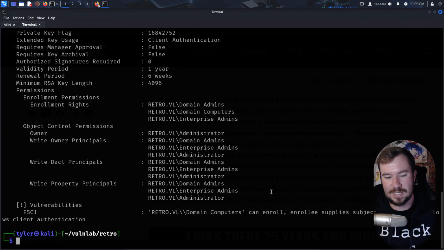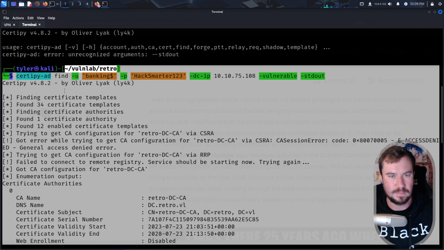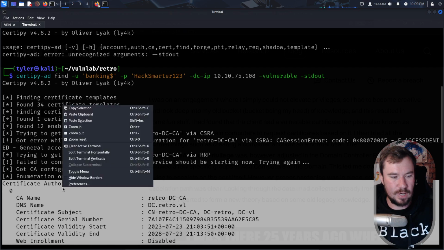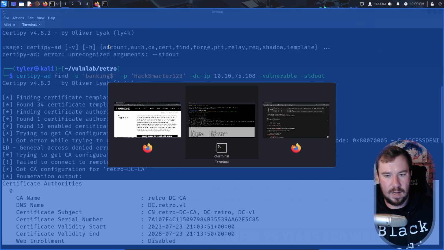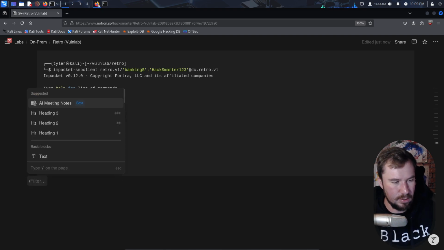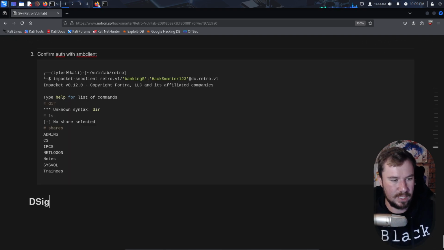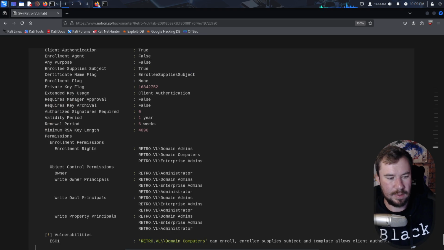that we might be able to abuse for privilege escalation. And it looks like they were actually following this blog. It says ESC1, domain computers can enroll, enrollee supplies subject and template allows client authentication. So let's grab all of this information and drop it into our notes, and then we can work on abusing this to hopefully elevate our privileges. I'm going to do new, maybe H1, and we'll say digging into ADCS vulnerabilities. And I'm going to drop a code block in here.